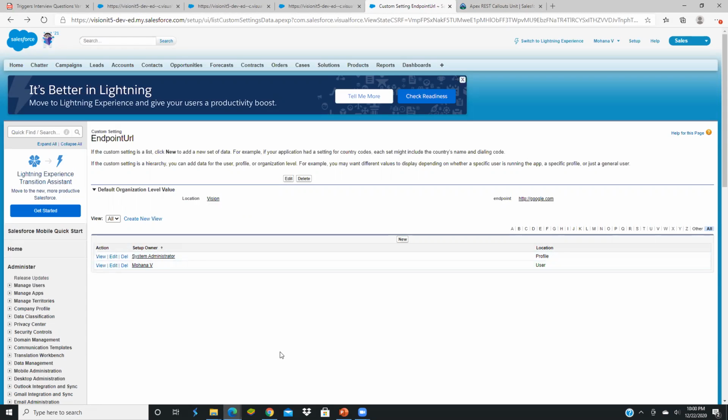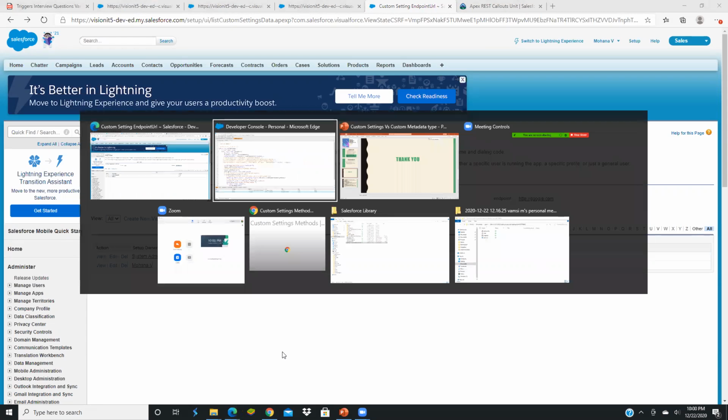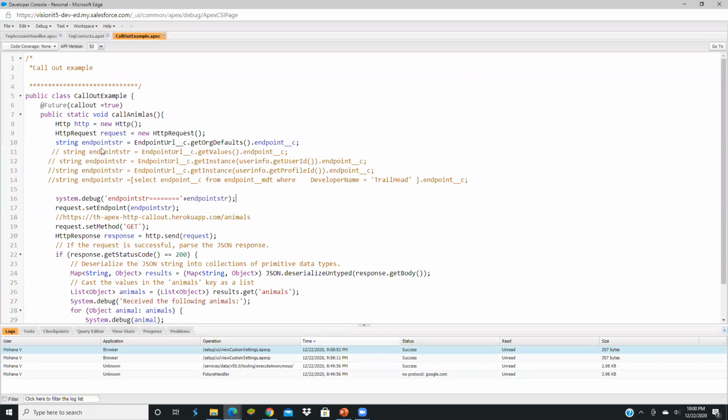Let me go to my code. Right now I have enabled it for get org defaults endpoint URL. This is what we have over there, the field name endpoint URL, and then get org defaults. What are you trying to achieve? This is the endpoint, the field name.